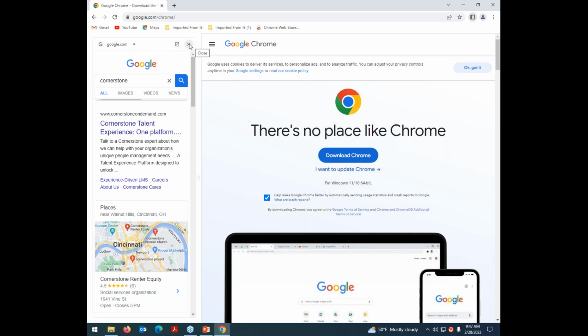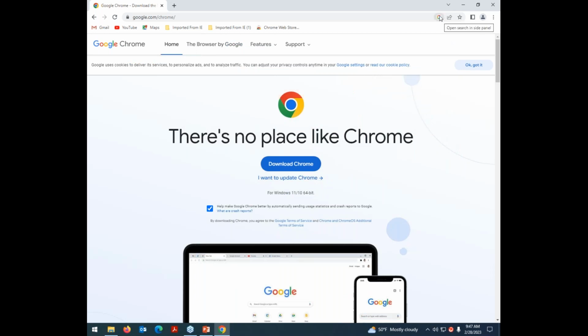The way I did that, I'm going to close it out here, is I just clicked on this icon right up here that says search in side panel. One other thing you can do is you can actually show and hide your side panel up over here. And in the settings, you can change what side of your screen that side panel pops up on.